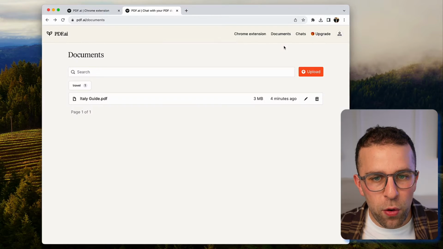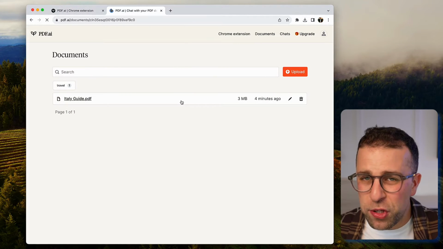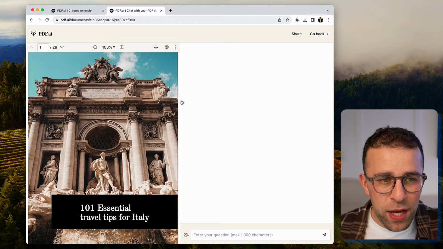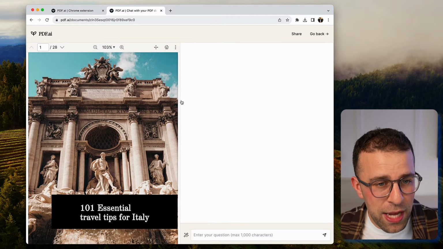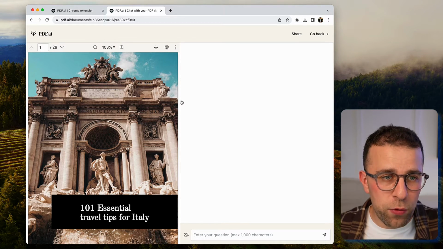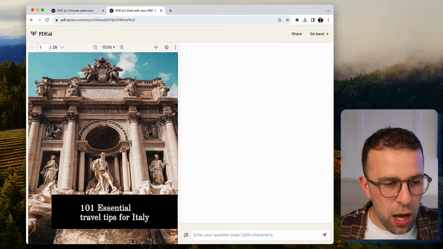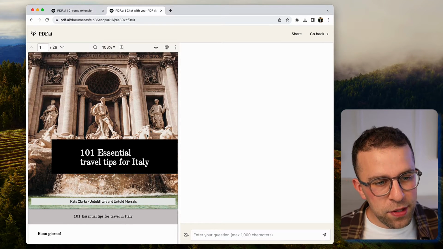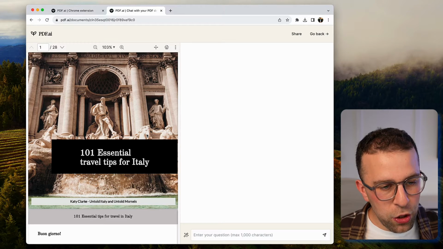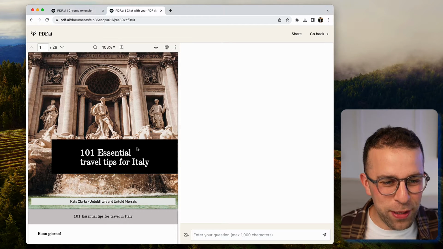So let me show you about the free plan. This is a 3 meg file. It took a little bit of time to upload. I tagged it with OCR, which means it's going to scan the images. I also tagged it with travel as a tag to make sure I'm logging it effectively. So here, this is 101 essential travel tips for Italy.